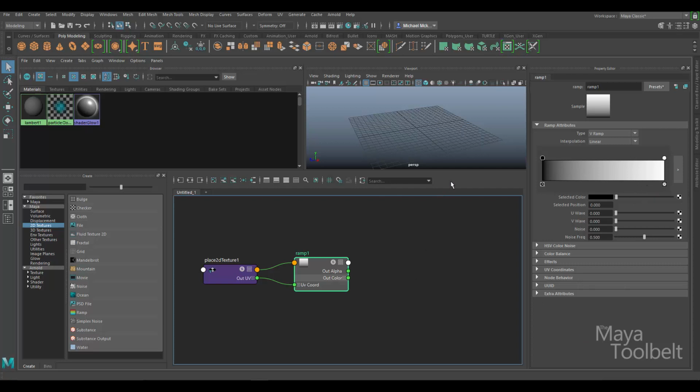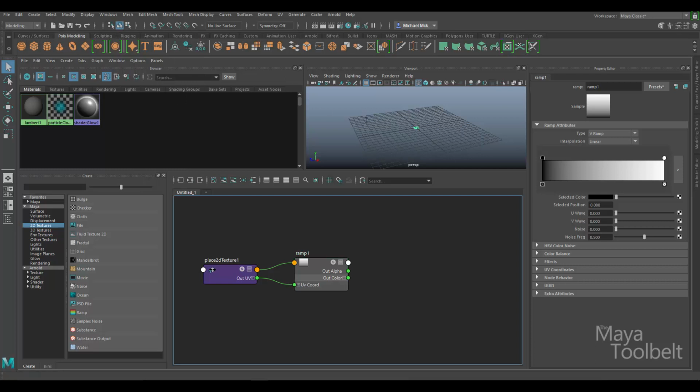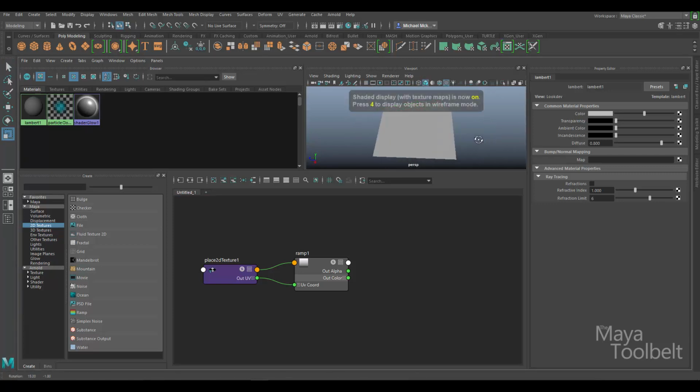To see how it looks more specifically, I'm going to create an object to apply this ramp texture to. So I'm going to go to Create, we'll say Polygon Objects, and we'll just create a plane for now. I'm going to hide the grid and press the 6 key to turn on Shaded and Texture View.